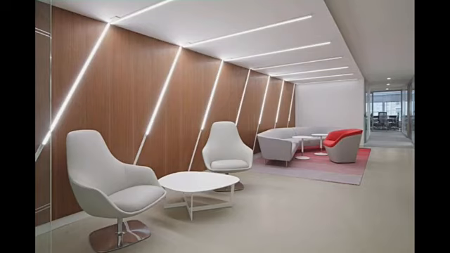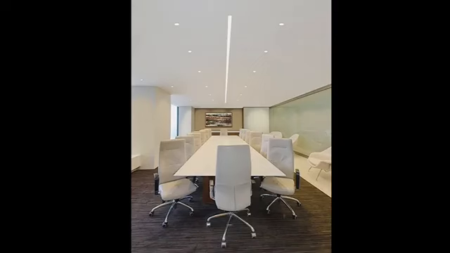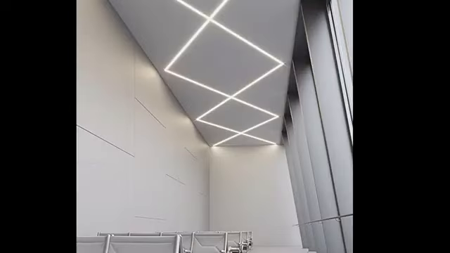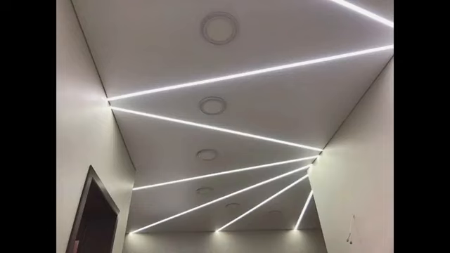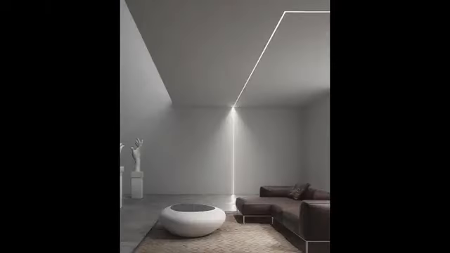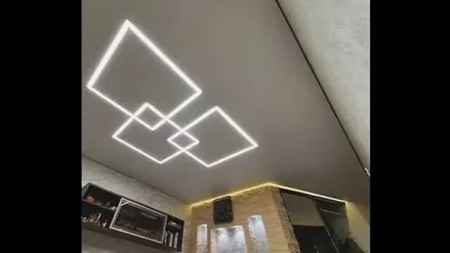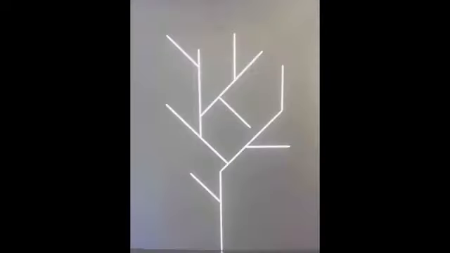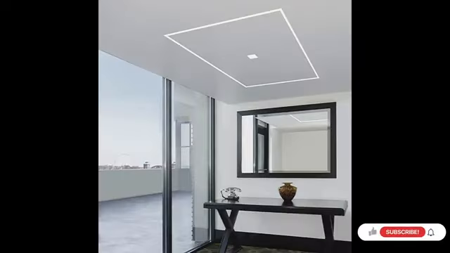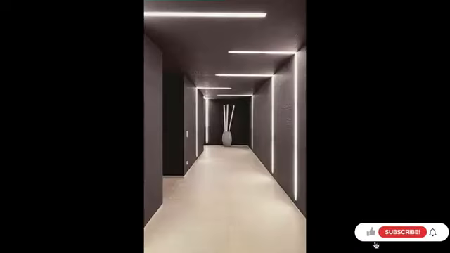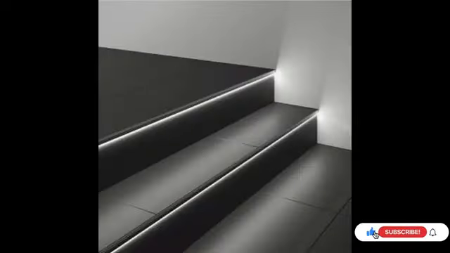Suspended profile lights are suspended from the ceiling using cables or rods. These lights are ideal for creating a contemporary and stylish lighting design, especially in open concept spaces or areas with high ceilings. Suspended profile lights can be arranged in various patterns and configurations, allowing for a customized and unique lighting display.